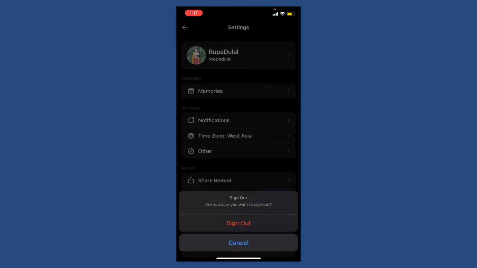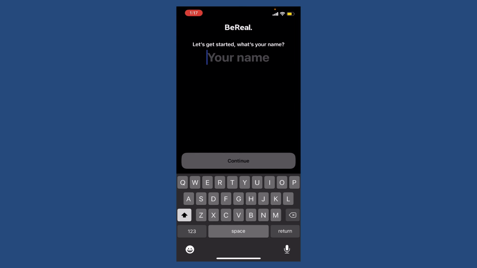Confirm signing out by tapping on the sign out button and you'll be able to log out of your BeReal app. Next time you log in, you'll need to type in your name, follow the on-screen prompts and register your mobile number in order to get access to your BeReal account. That is how it can be done.